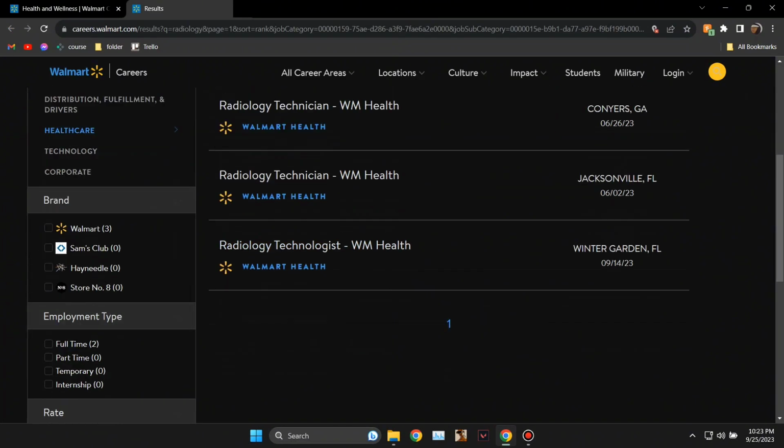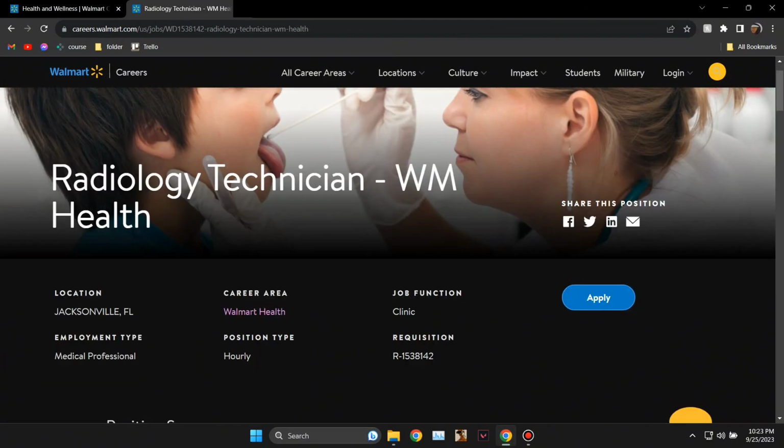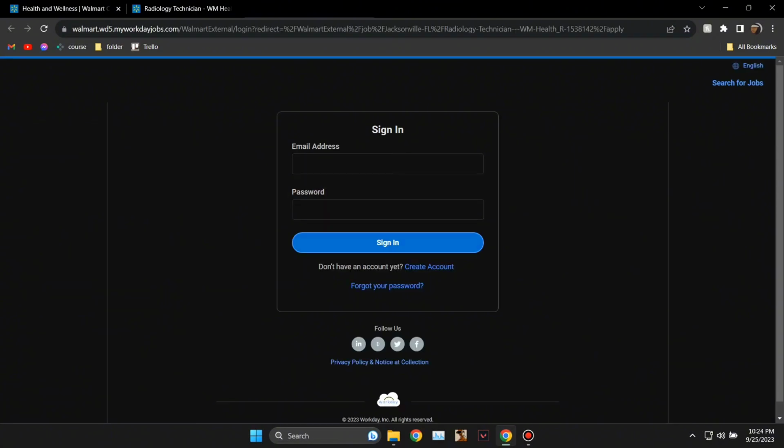And then let's just say I wanna go to the second one. I wanna select the second one. So I click on it and then I click on apply. After this option loads up, we have to create an account and then it's going to ask us basically a bunch of questions. We have to provide them all and that is how you can do it.